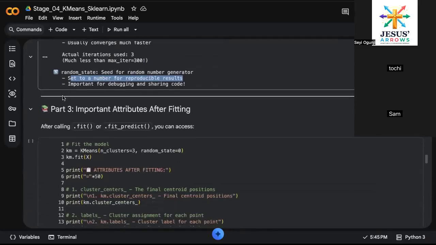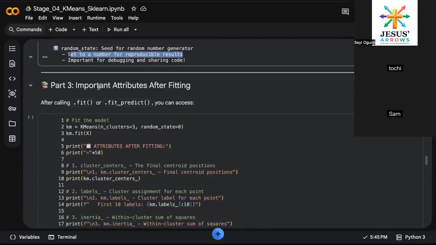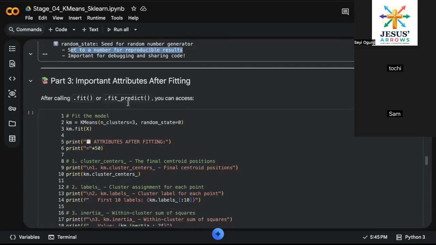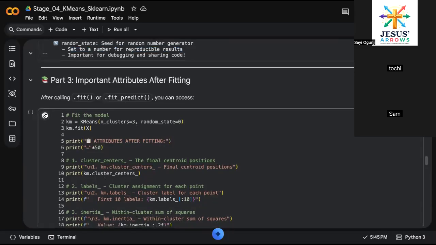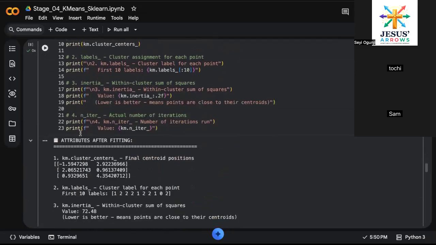Now, let me talk about part 3 here. For part 3, we want to check two attributes. We call them attributes after fitting. So the .fit and the .fit_predict. Okay, let's run this code and I'm going to explain this.